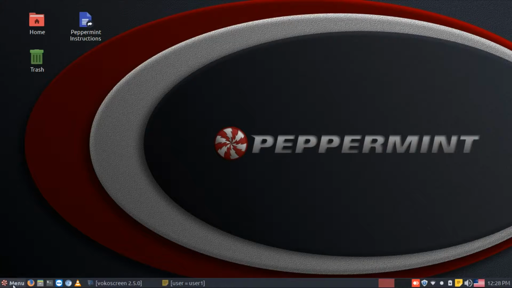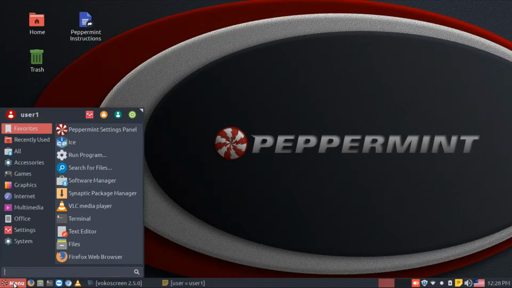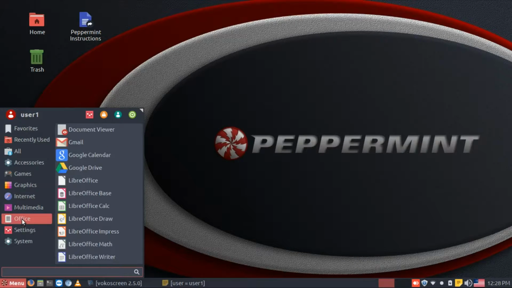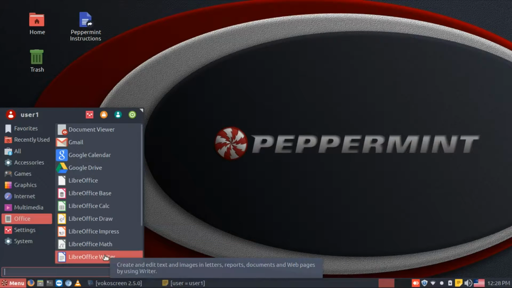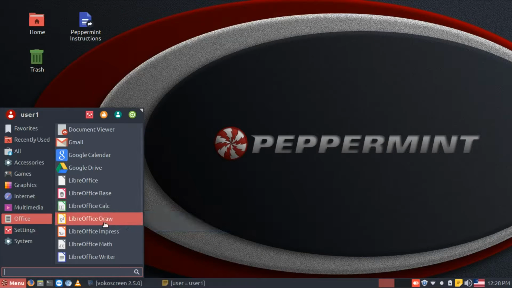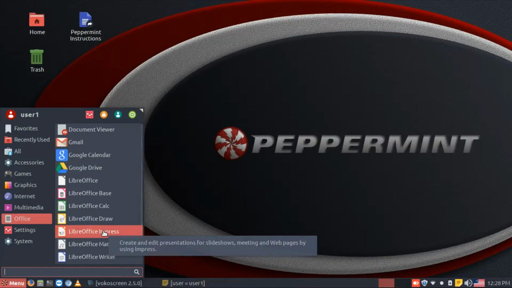On the bottom left, we have a menu, just like you do in Windows. When you click on it, you have a search box, so you can type any program in there and it will pop up, or you can look through the categories on the left. If I look at Office, on the right we have LibreOffice, the Office suite that's compatible with Microsoft Office. You've got the Writer, which is word processing. You have the Calc, which is like Excel spreadsheet. And you have Impress, which is like PowerPoint in Microsoft. So it's a full Office suite.